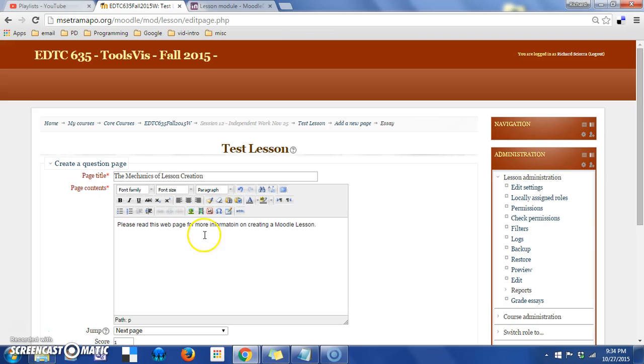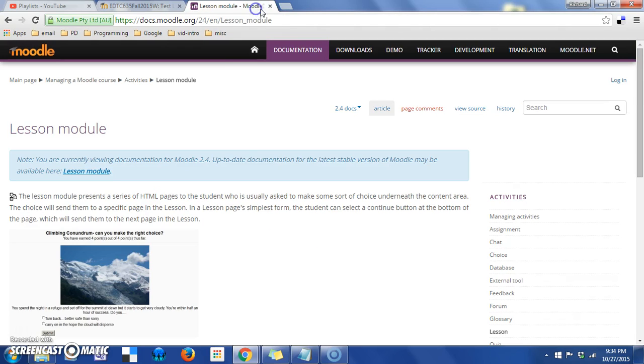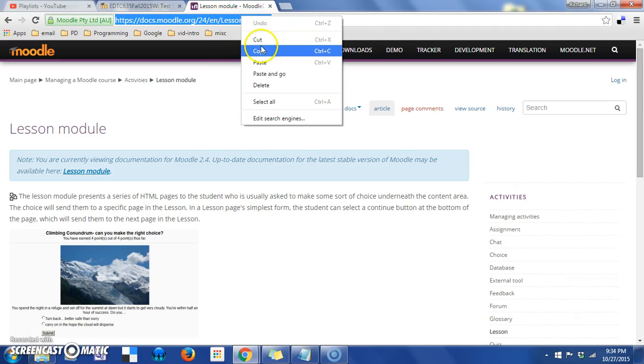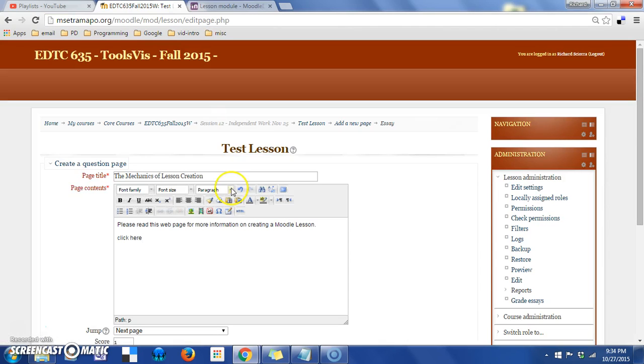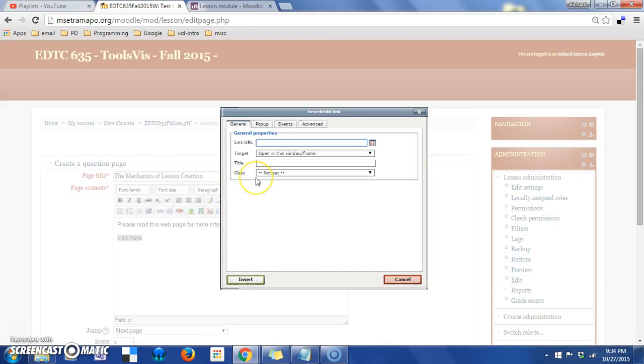Okay, so I'll put a little bit of text on the page, but in this box I can actually create a hyperlink as well. So here's my link to this page I'd like to send them to, and I can copy that, come back to my lesson, highlight that, and just establish the link here. So we're just going to paste the link in there. If I would like it to open in a new window, I can do that here.